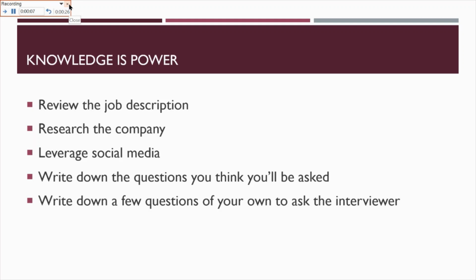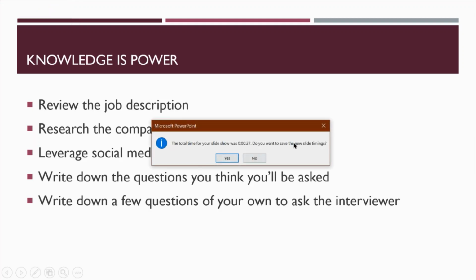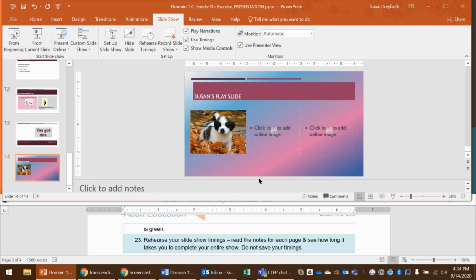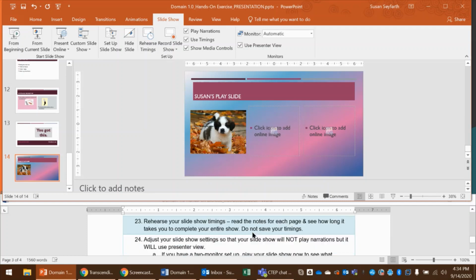So I'm going to go ahead and close this. And it says the total time for my slideshow was fill in the blank. Do you want to save your new slide timings? Just say no. This is just for practice to figure out how long it'll take you to do this slideshow. And then if you were setting up the slideshow to play all by itself, you could ask it to use the timings when you finished if you wanted to.